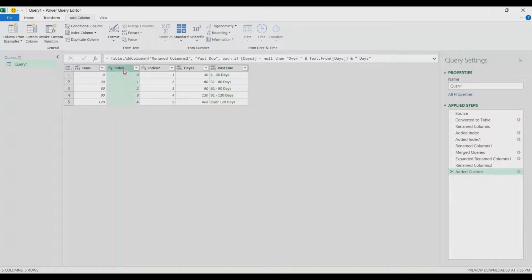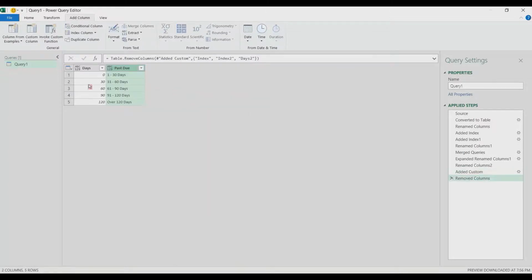Now you can remove the Index, and then the Index 2 and Days 2 columns, right click, and then Remove Columns. That's it. Now let's rename it as the formula for past due days label. Okay, and then let's make it dynamic so that you can create your own list of numbers here based on your rows and then increments.